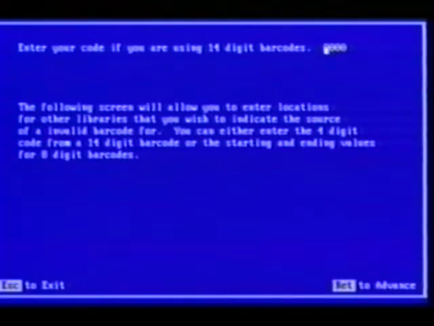A 14-digit barcode will contain the item number plus 4 digits for location. This screen is asking you to enter the 4-digit code for your location. We aren't using them in this demonstration, so we'll press Enter. We're not going to be using the 4-digit barcode, so we will select number 2 for barcode range.